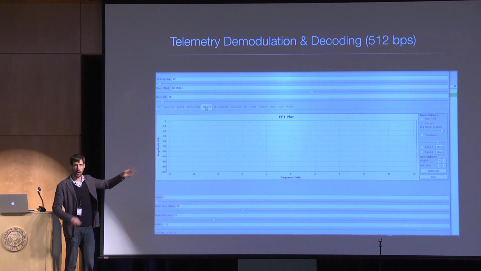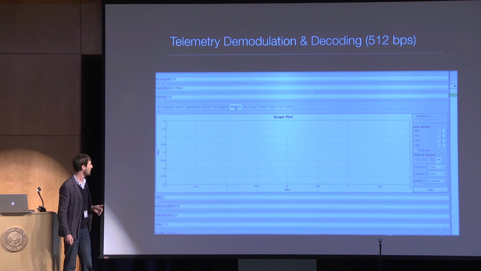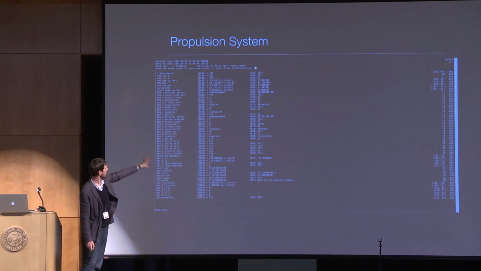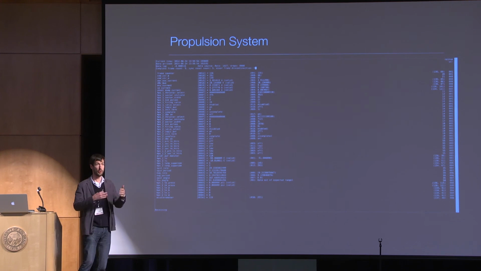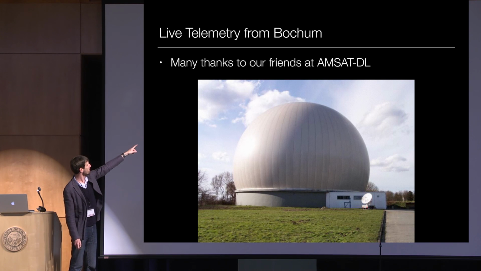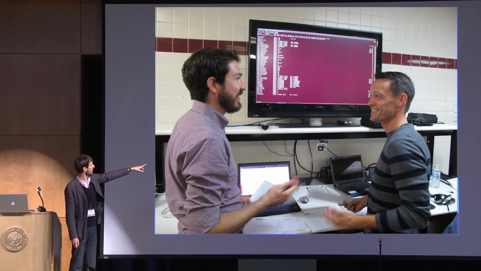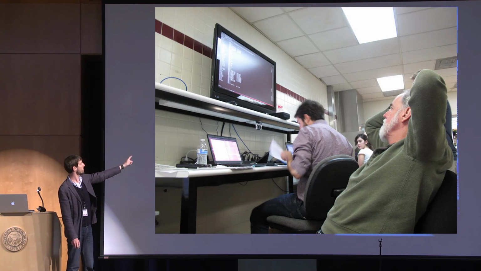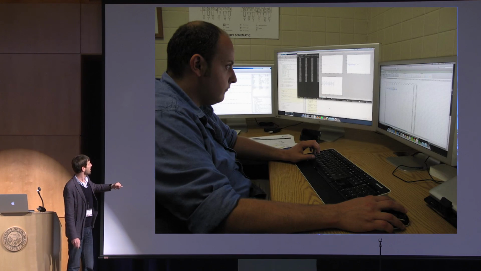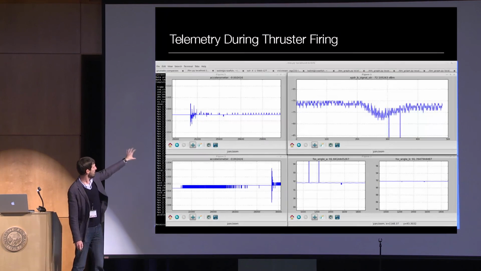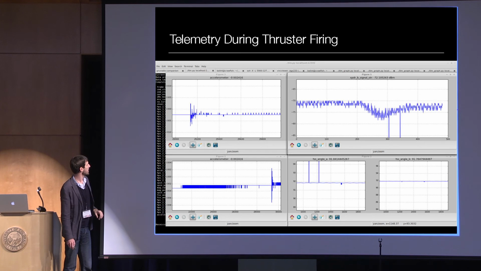This is a GNU Radio program to actually receive it and lock on, and it would then go into a separate program that would demodulate it, decode it, and show us the information about the thruster system so that we could prepare to fire the thrusters. We had many of our friends in Germany listening as well, back at the repurposed McDonald's or NASA Air Force Base, where we had our mission control. We were all preparing, all my colleagues on that mission. This is actually looking at the live telemetry coming down from that system.